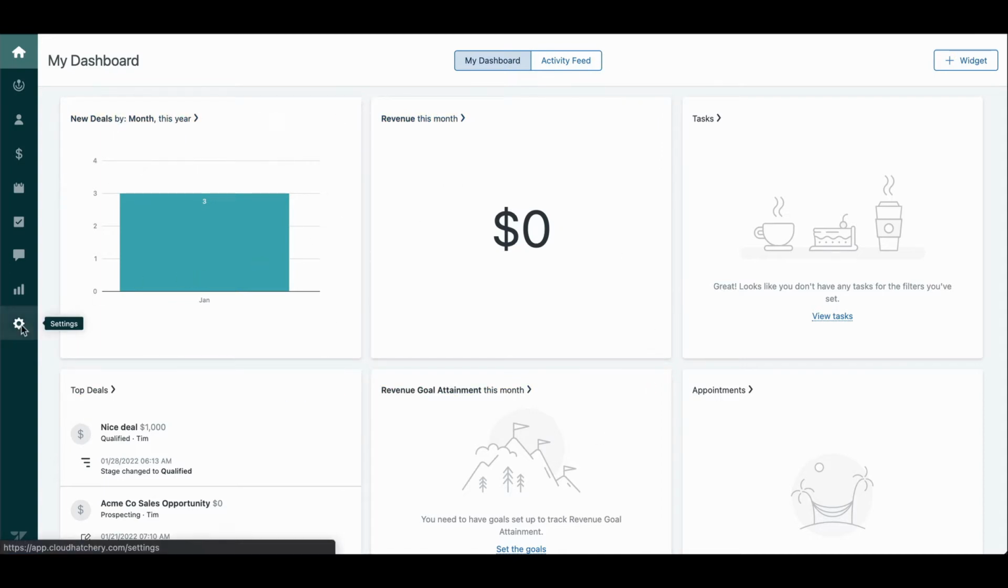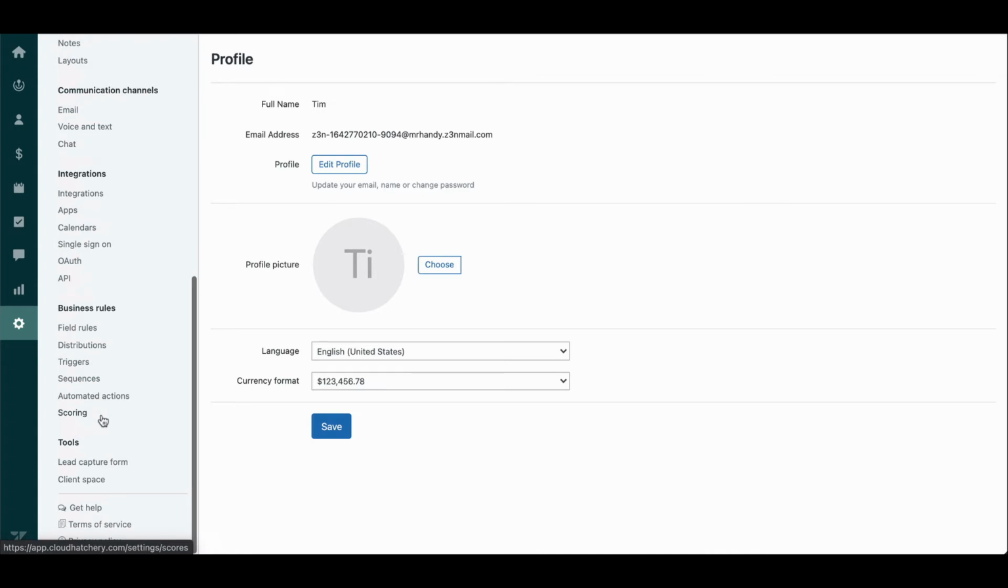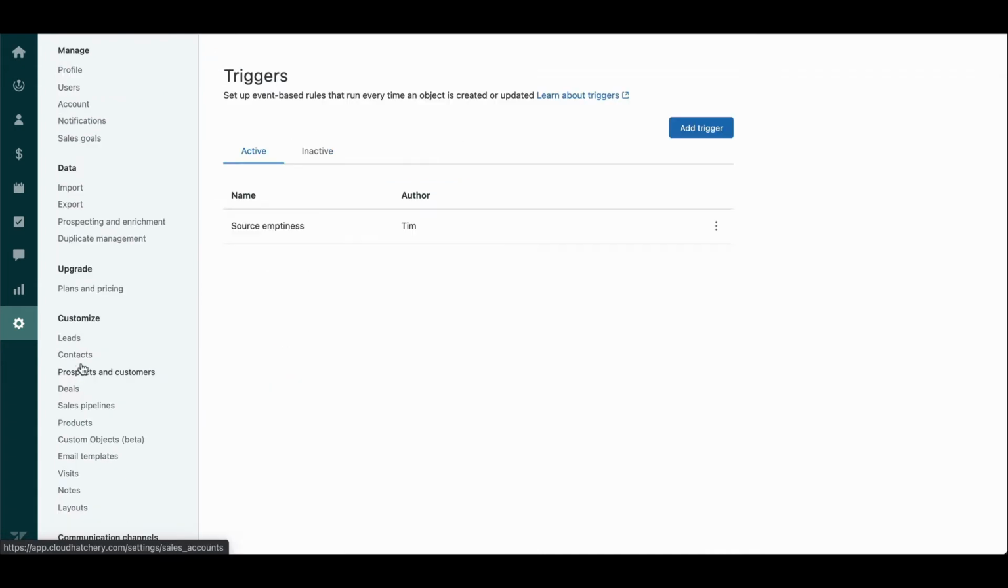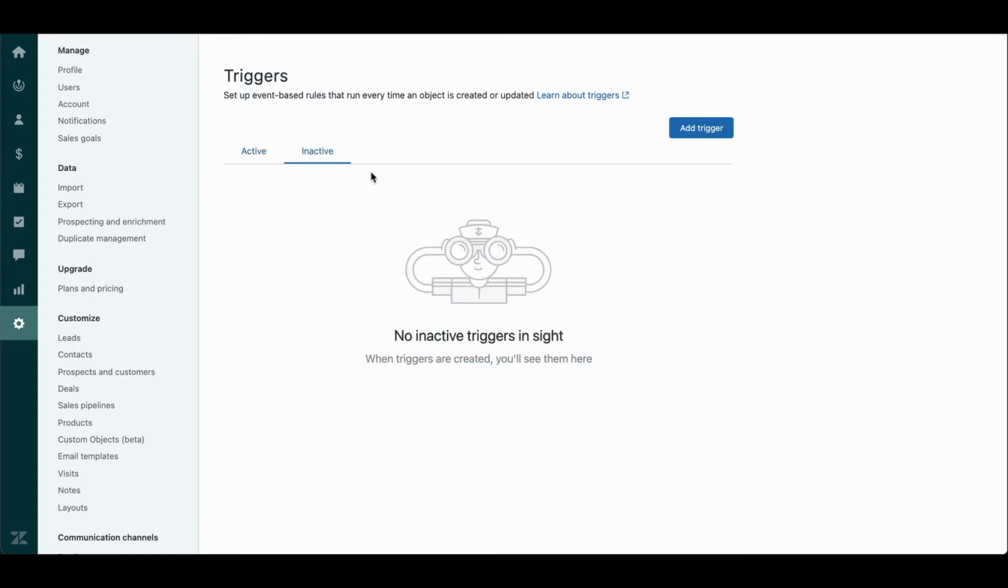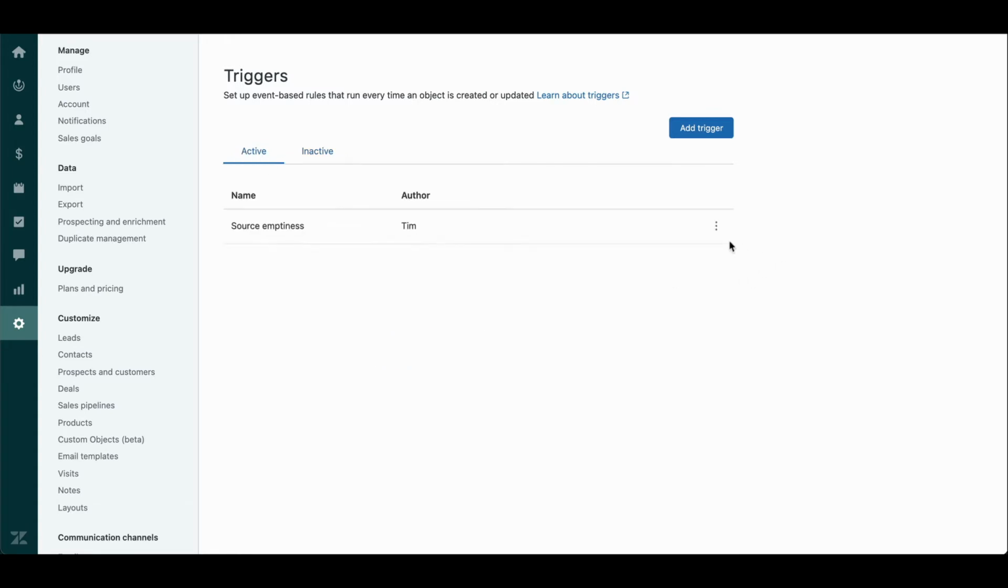On the left-hand side, we'll click Settings, and then we will scroll all the way down to Business Rules and find Triggers. Here you can see the current list of triggers that you have available. So we currently have one called Source Emptiness. It is active. You can click on the Inactive tab and see ones that are inactive. You can also click into edit or deactivate current triggers.